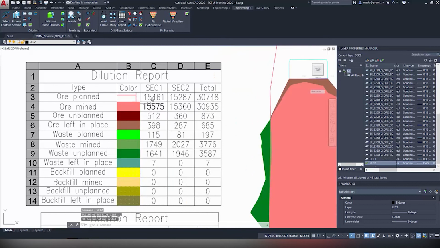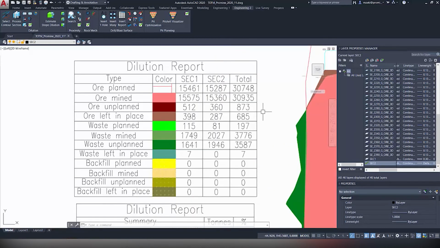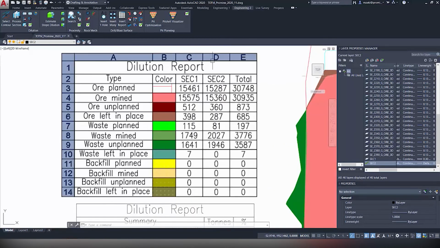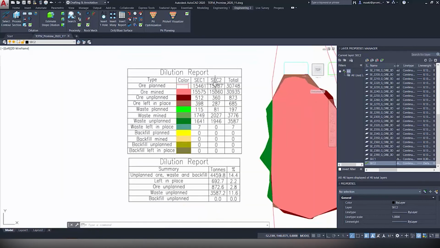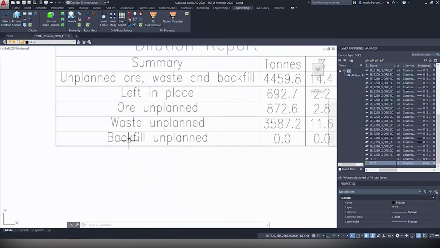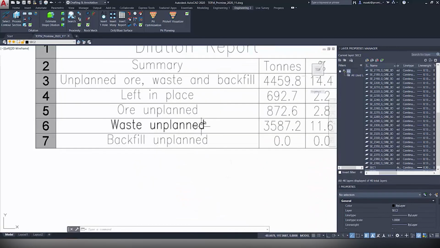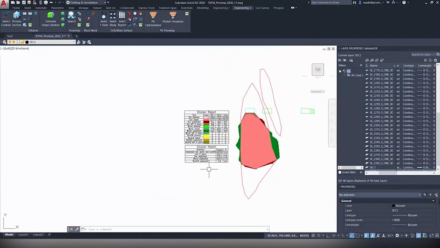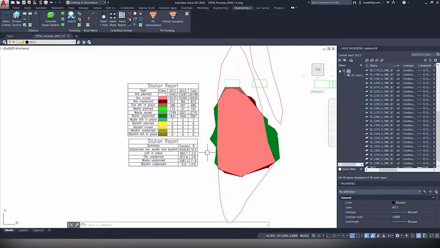And let's go to section 2 and perform that same operation. And in here, as you can see, the total corresponds to the sum of section 1 and section 2. And of course, down there you have the dilution summary report for this section. And this is how you create a dilution report in Promine.